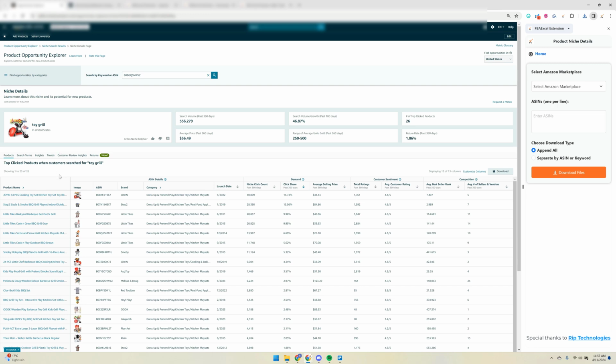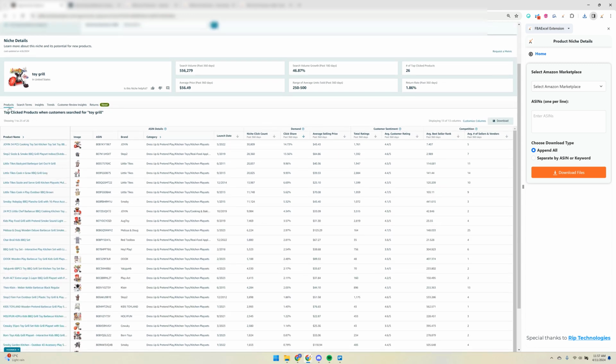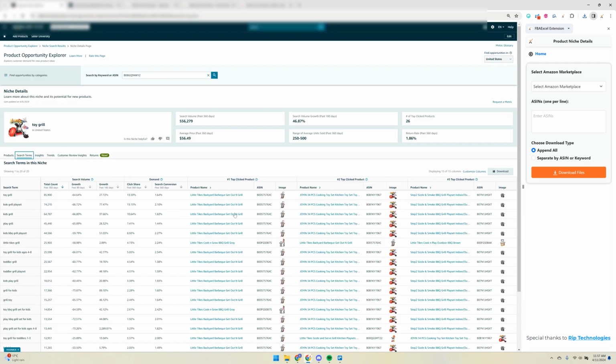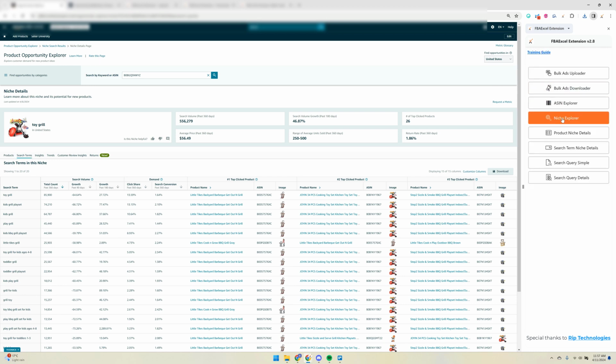And what you can do is click drill down within these niches, and you've got a product view here, which gives you data on ASINs, and then a search term view, which gives you some data on keywords. So that's basically what you're gathering with the product niche details and the search term niche details. And you can also gather some of this information up here as well. Similarly to all of the extension tools, it's going to integrate with our Google Sheets suite of tools at FBAExcel.io. So you can check that out.